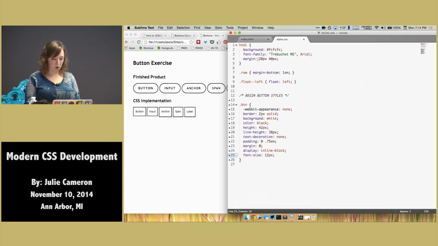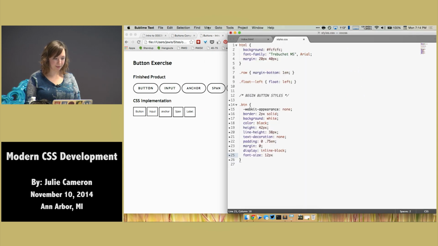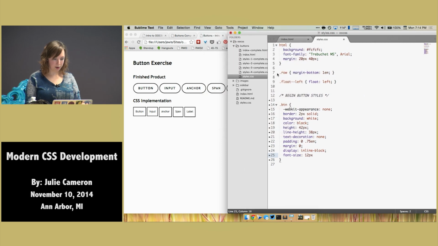And I'm not going to remember all of these right now, so I have a nice backup that we'll just copy and paste. I can never get that hotkey right.